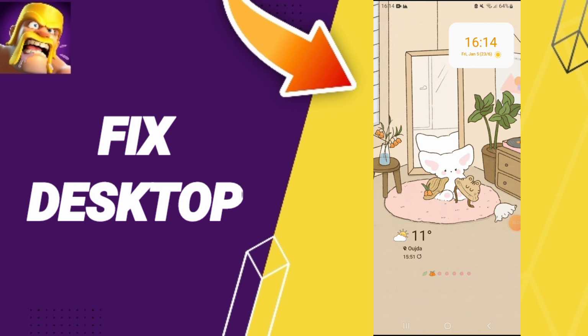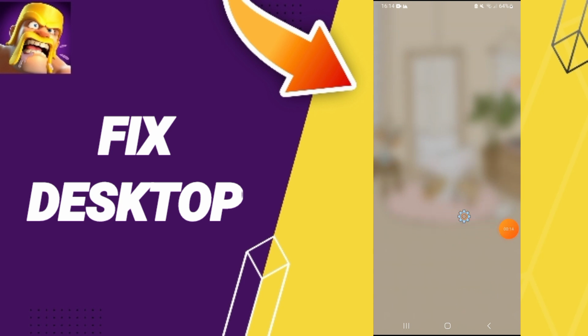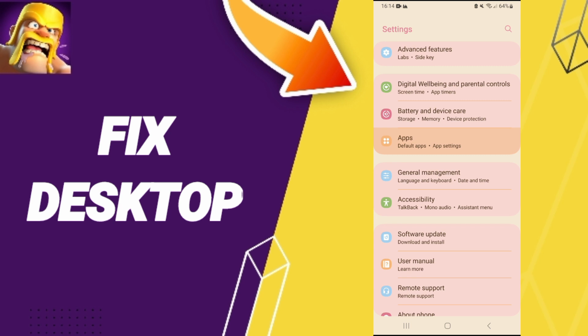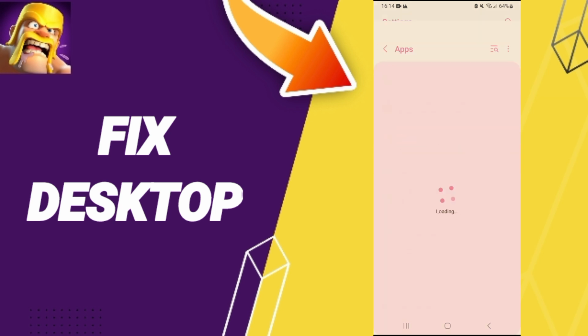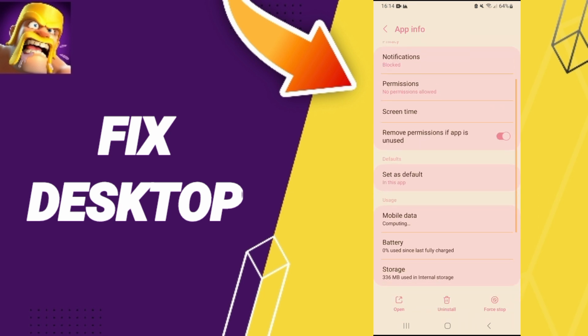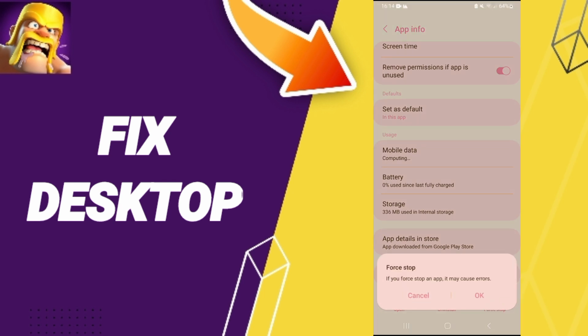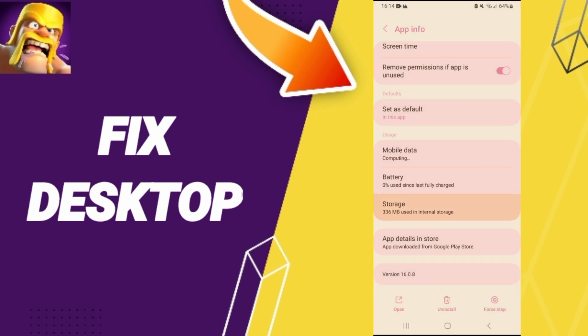To know how to fix or how to solve desktop on the Clash of Clans app, you should just go to settings. Here you can click on apps, default apps, app settings. Then in this list you'll enter Clash of Clans. After that you can click on force stop and you can click OK. Here we'll enter the window on storage.